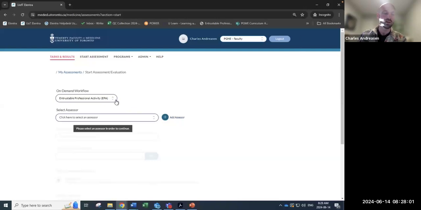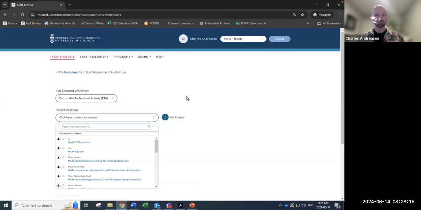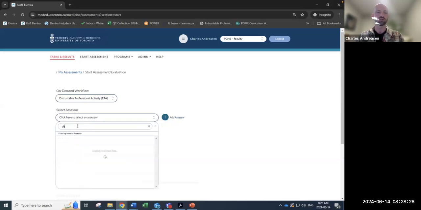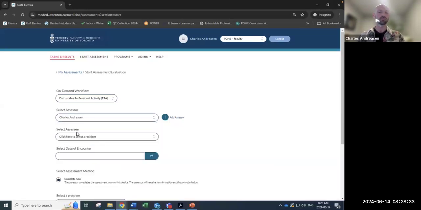Okay, so starting assessment. On-demand workflow, we have EPAs selected. It will always default to the EPA here. For faculty, if you're logged in to your faculty account, you won't need to select assessor. It will just automatically associate the assessment with your name. But I'm in this demo account here, so I'm just going to select my own name from select assessor.